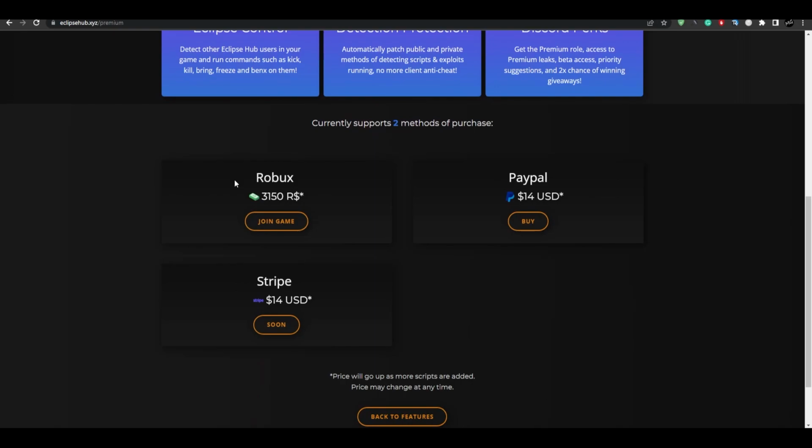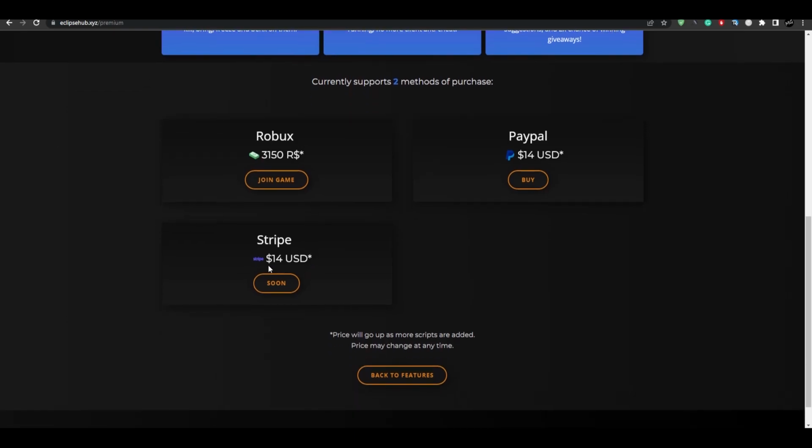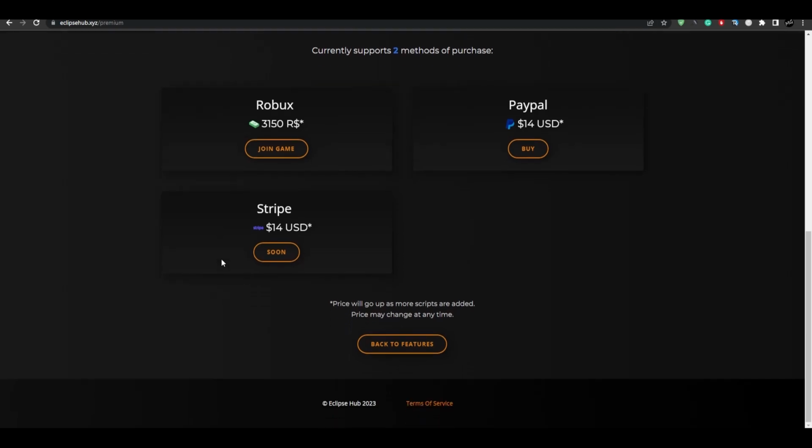So currently there are only two payment methods: Robux, 3,150, or $14 PayPal. There is a big difference in the pricing. Yes, I get it, but there is a reason Robux are that much and PayPal's that much. Stripe is coming soon. Maybe Bitcoin. Prices will go up as more scripts get added, more cool features get added, stuff like that.